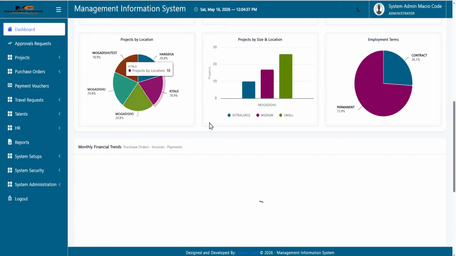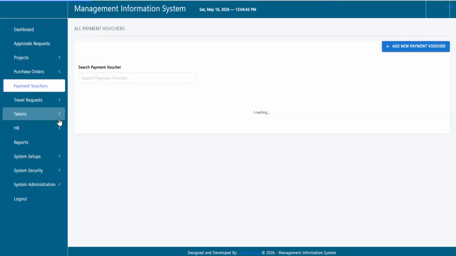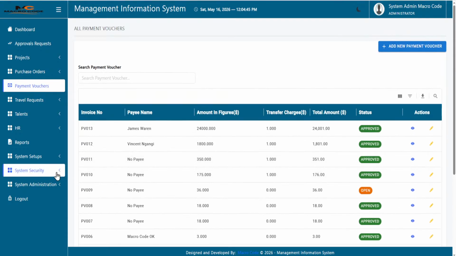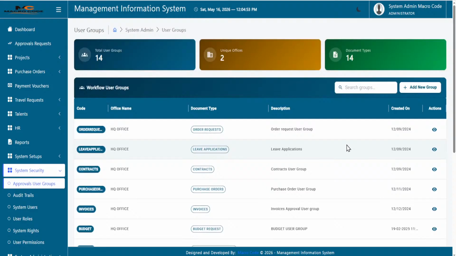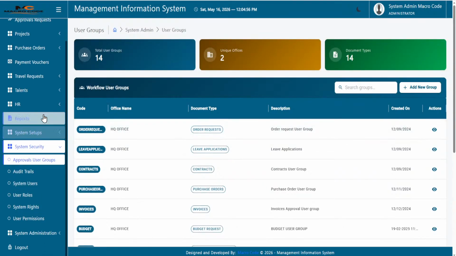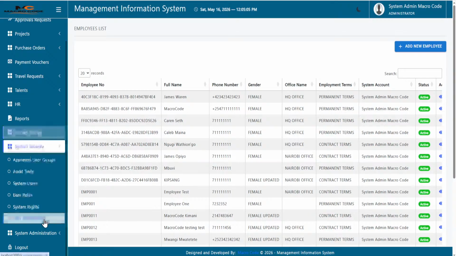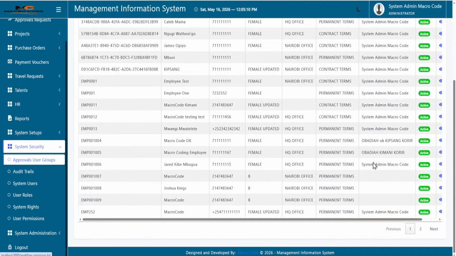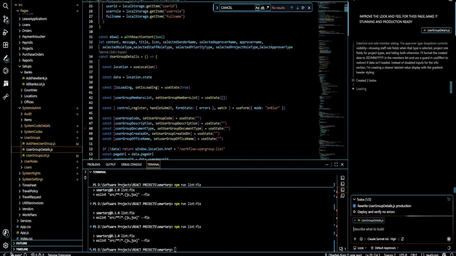So let's wait. So this is our system. I have the approval user groups, and I think currently it looks a bit okay. We'll also be working on these other ones, and so these are some of the modules that we have in this particular application. So let's just wait and see.